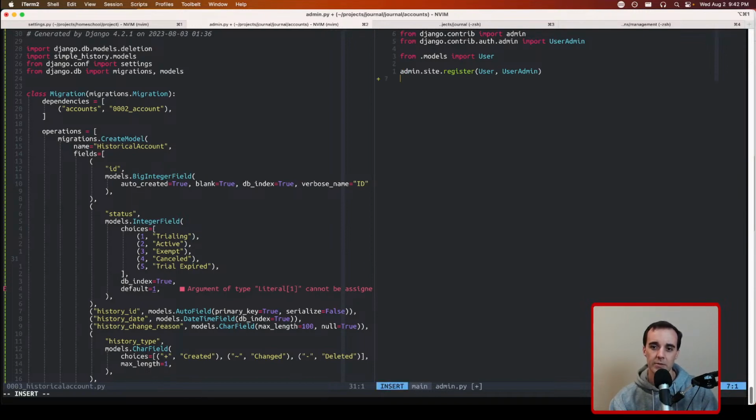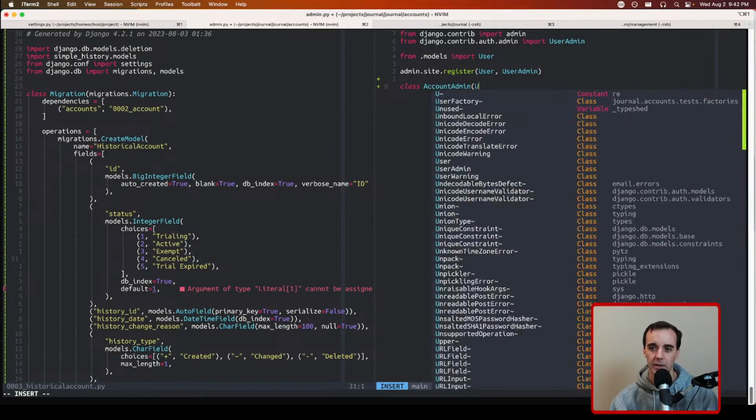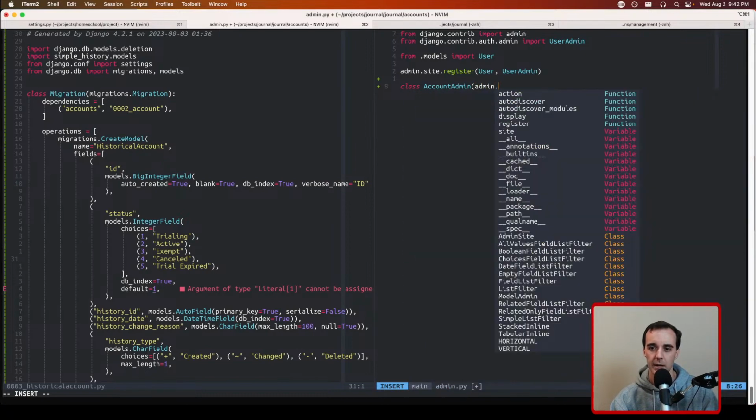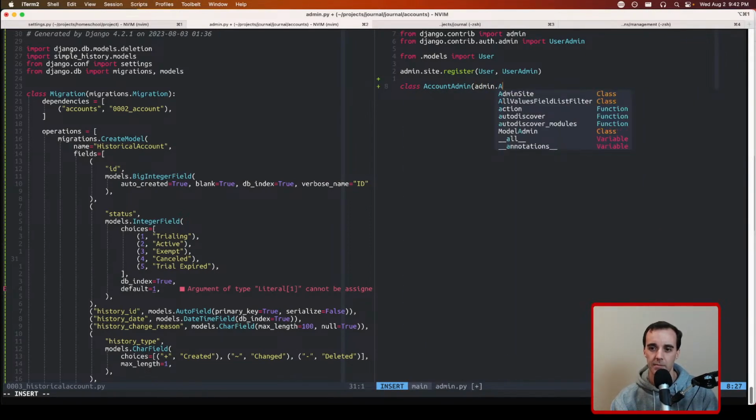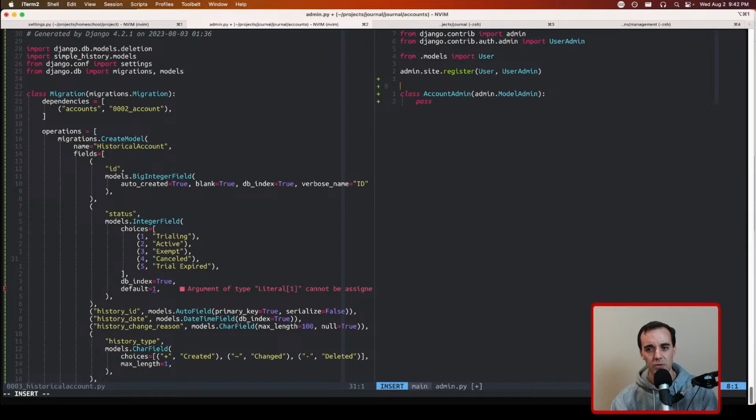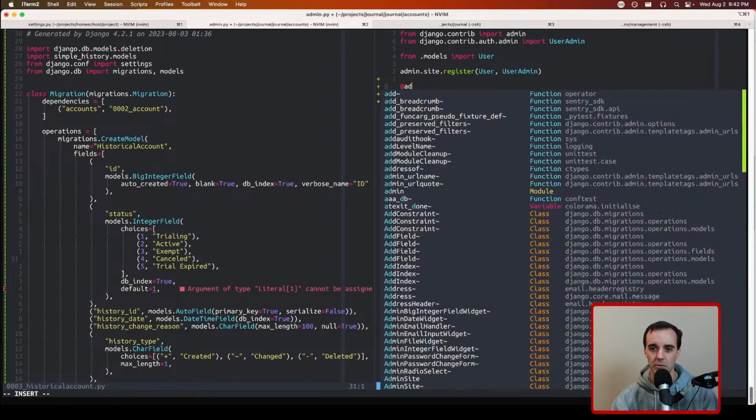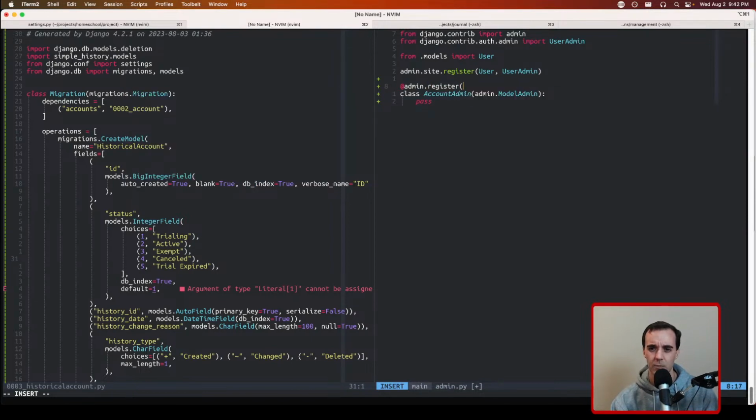So first thing we need is to have a new class, which we will call account admin. I don't know why I blanked on that for a minute. And it's going to inherit from the model admin. Whoops. And right now, we don't need to do anything. We'll just make that pass. And we do have to register it in order for it to be seen. So we should be able to do admin register. And then we're going to need the account model. We'll import that from here.